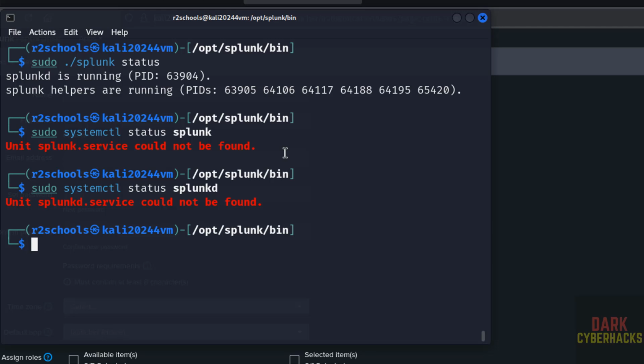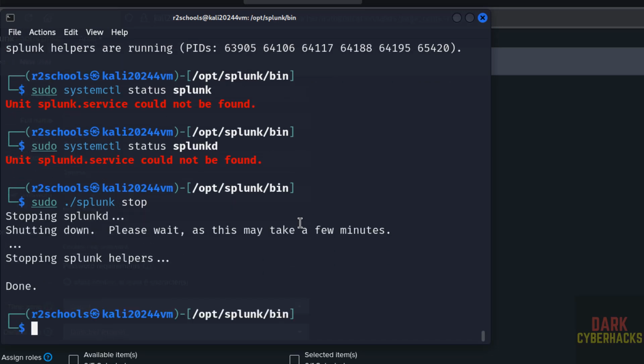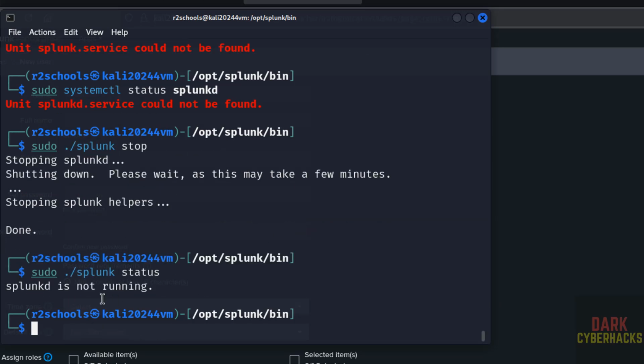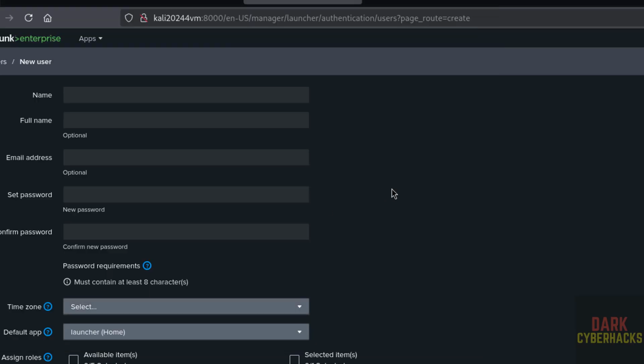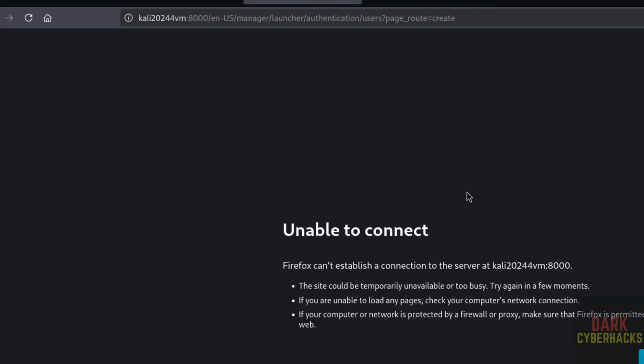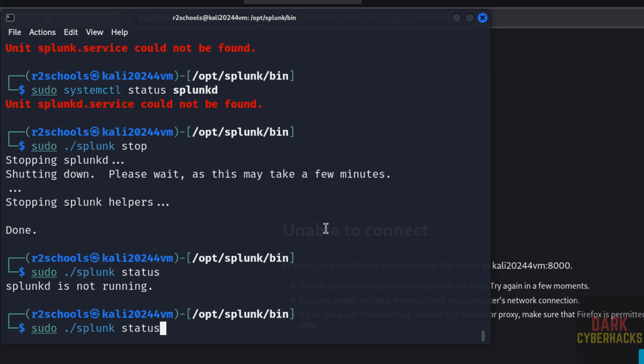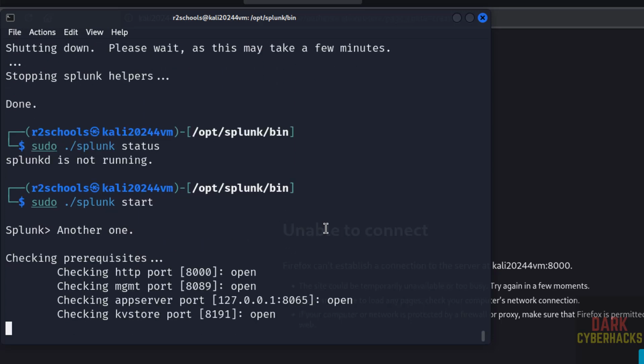If you want to stop it, give the same sudo ./splunk, but you must be in the Splunk installed directory, then the bin directory. splunk stop, hit enter. See, the Splunk service is successfully stopped. We can verify by giving the same command but with status. See, splunkd is not running. Even if you reload this page, it won't work. See, unable to connect. So start it again by just replacing status with start.